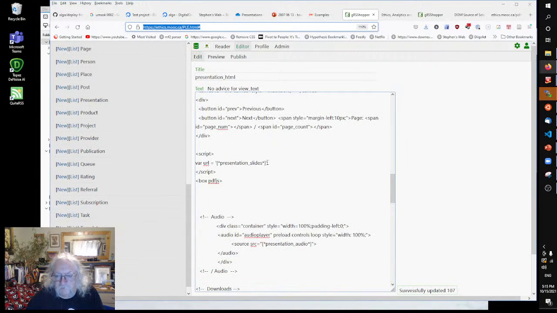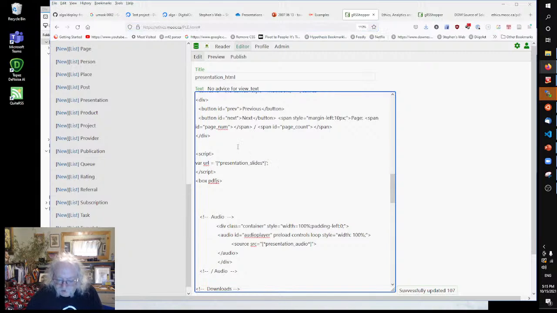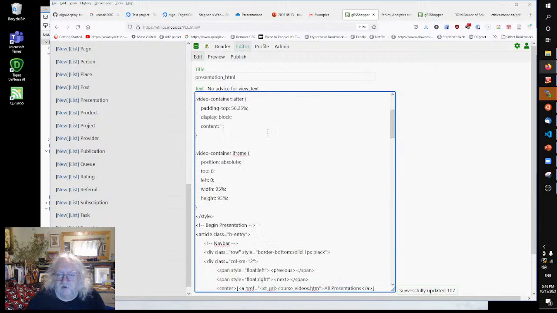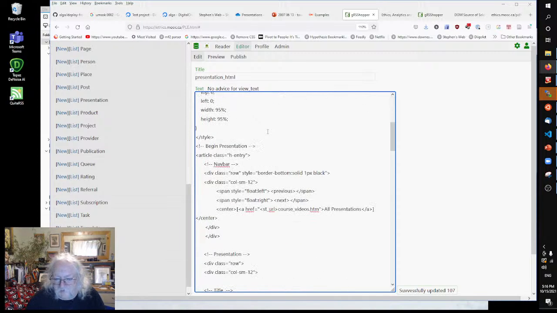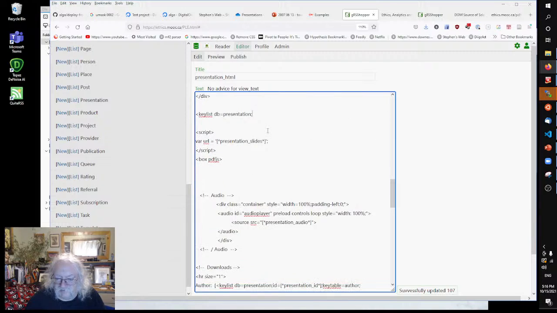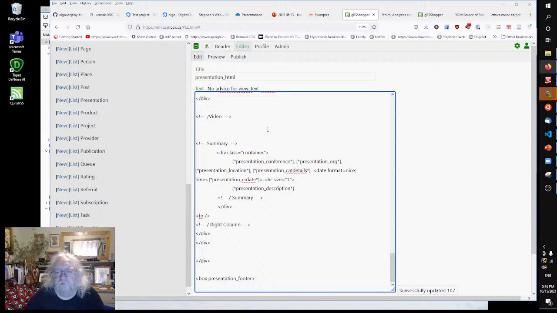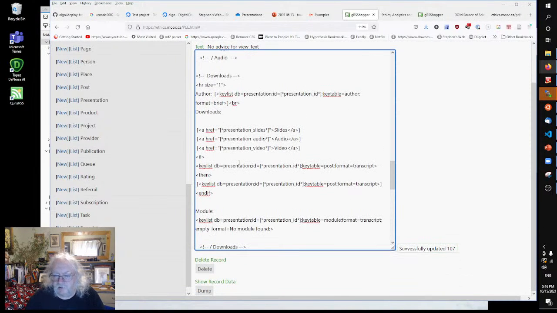So let's come here. URL equals presentation slides. So what I want is key list. The database that we're working with is presentation. And I always forget how this works, so that's why I don't expect anyone else to ever remember. I wrote this stuff and I always forget how it works. So I really need a help thing or something. Summary, presentation. Here we go.